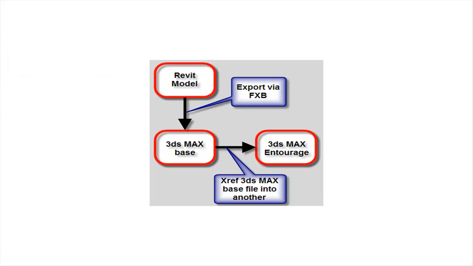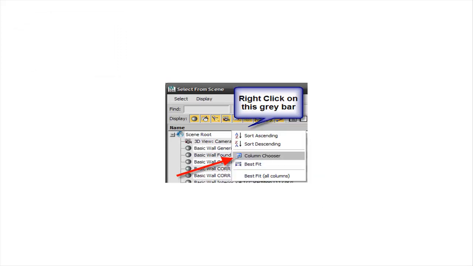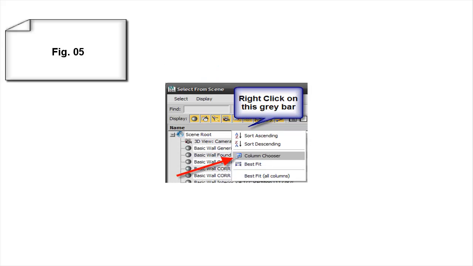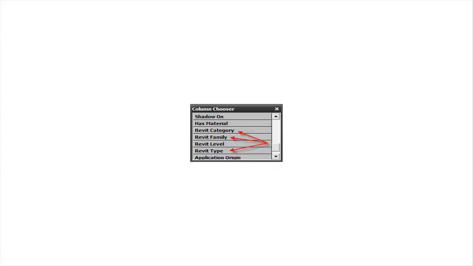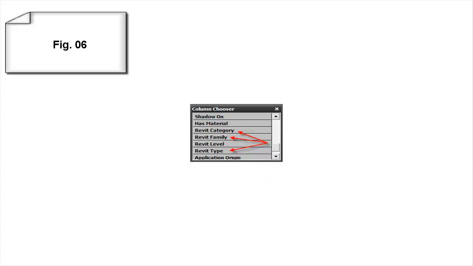If you didn't want to delete everything from the base 3ds Max file and only replace the items that changed, you will have to get busy with the Select From Scene dialog box. Just hit the H key on your keyboard to bring it up. Right-click on any of the property field columns to choose the option Column Chooser to select additional categories to display along the top. Once the Column Chooser appears, simply drag and drop from the chooser up to the fields you want: the Revit category, Family and Type, see figure 6.